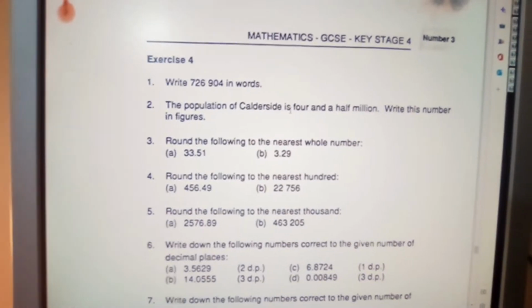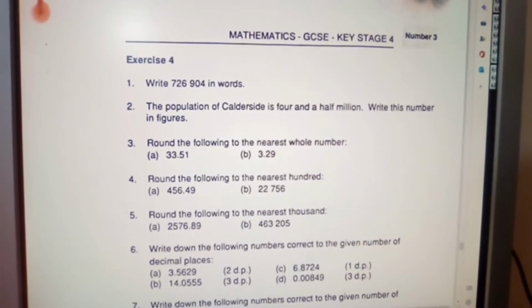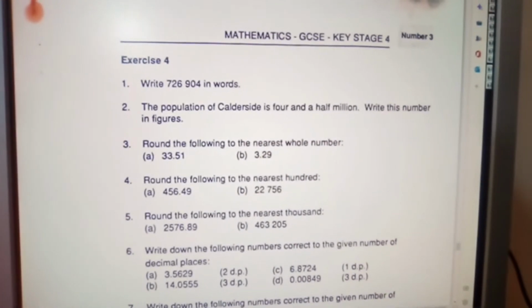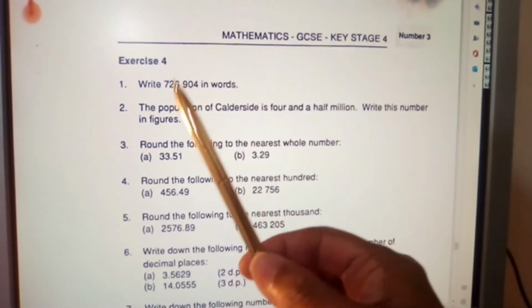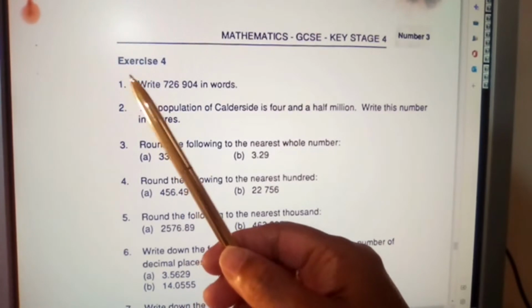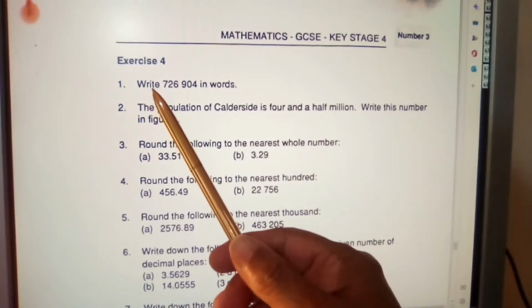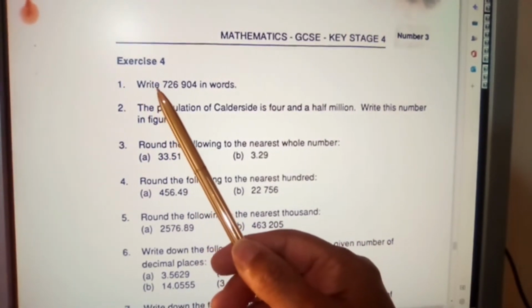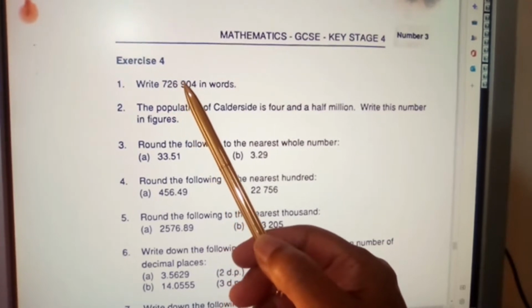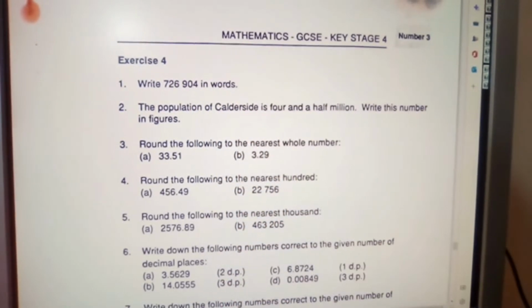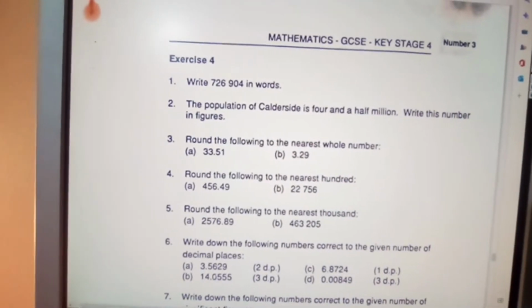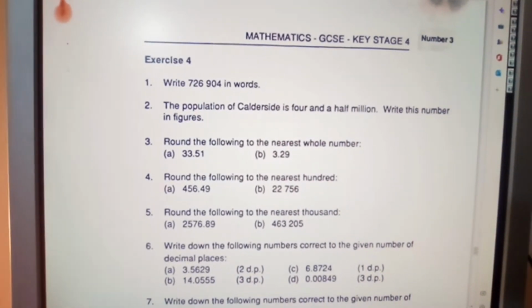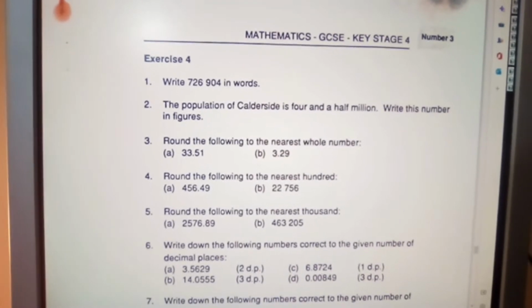Okay, welcome back. What I want to do is continue with Mathematics GCSE Key Stage 4, and what I want to look at is simple one or two exercises. Now, it says here write 726,904 in words. Now, you'll be surprised how many people actually cannot do that. You really will be surprised. So what I want to do is to show you how it's done.